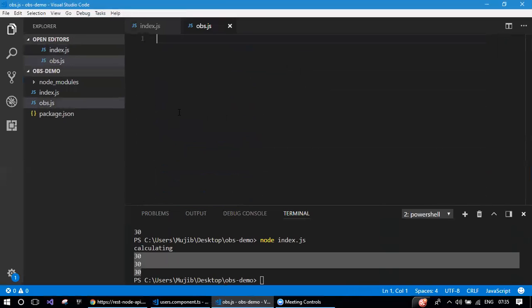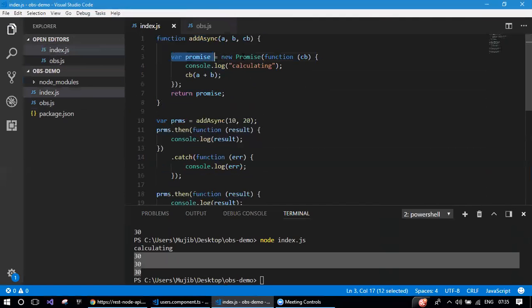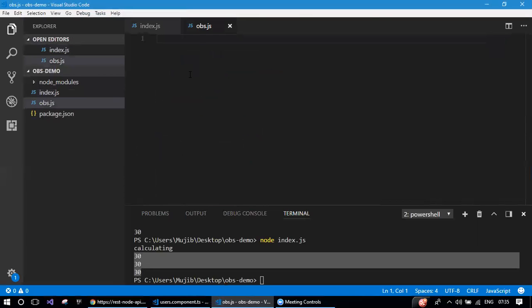Here we'll talk about observables. First, observables are not part of JavaScript, as I said. For promises, I haven't imported anything because it is part of the JavaScript library. I don't need to import anything, and it worked. But that's not the case with observables. So I need to import my observable.